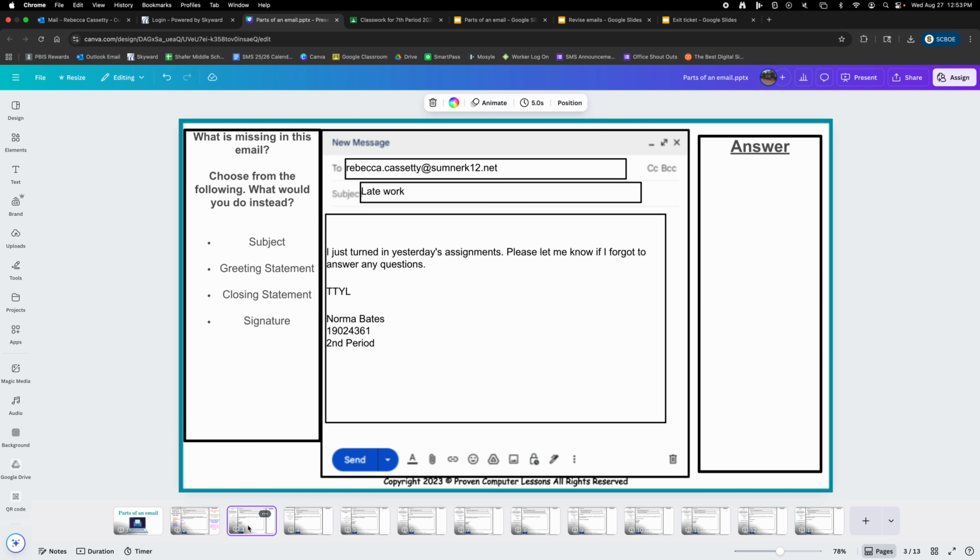The rest of this assignment is you filling out what is missing, the parts. Don't focus so much on the tone unless it's obvious, right? TTYL, that's a little obvious. That's text message. That's not email. That's not professional. But most of the time, I'm just wanting you to find the signature, the closing statement, the greeting statement, and the subject.